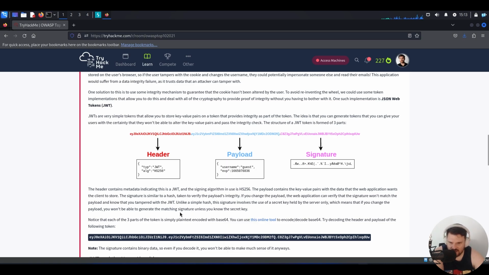with the JWT. Unlike a simple hash, this signature involves the use of a secret key held by the server only, which means that if you change the payload, you won't be able to generate the matching signature unless you know the secret key.